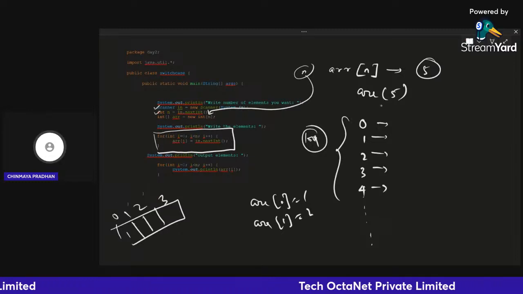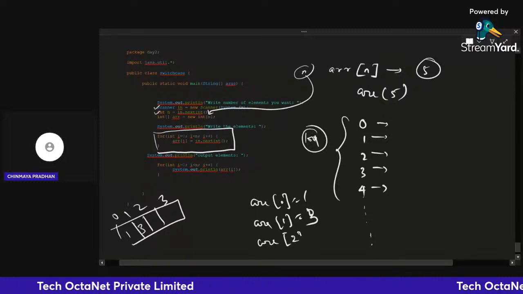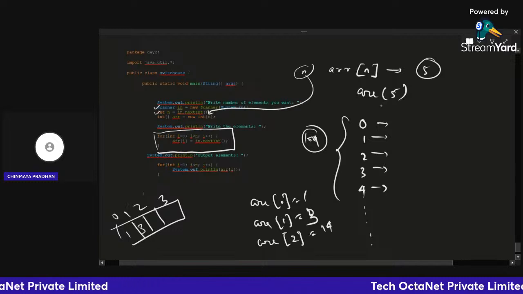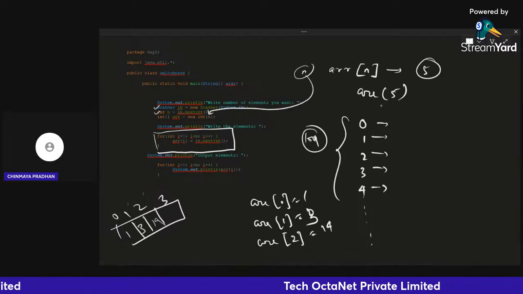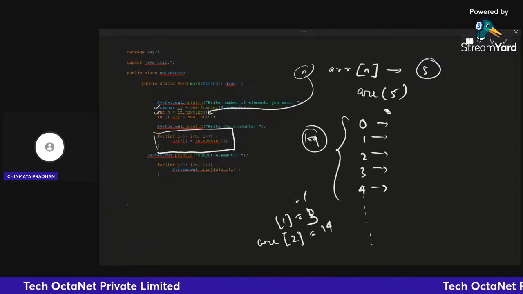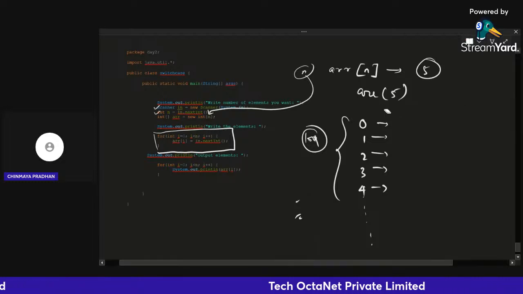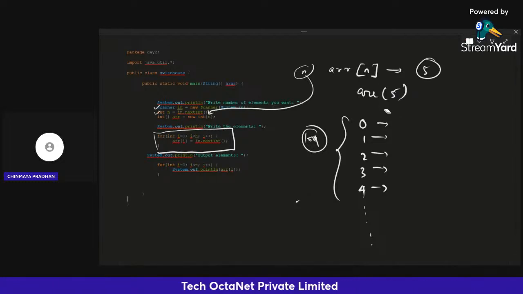So for array 0, write 1. For array 1, write 3. For array of index 2, write 14. I'm not going to do it manually like that. So that's why I use a for loop, because we have a loop. So why don't we use it? I just use the loop and write it. Yes.